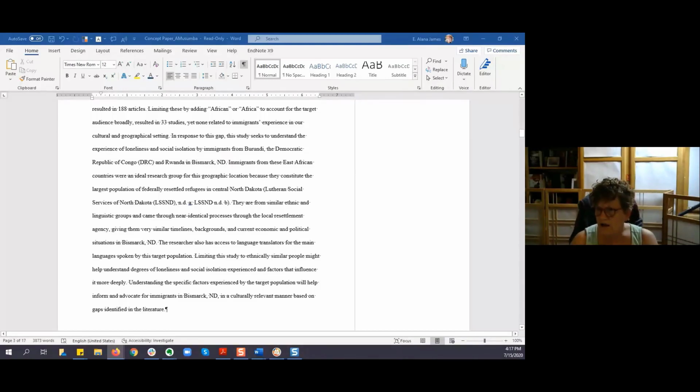The researcher also has access to language translators for the main languages spoken by this target population. Limiting this study to ethnically similar people might help understand the degrees of loneliness and social isolation experienced and factors that influence it more deeply. Understanding the specific factors experienced by the target population will help inform and advocate for immigrants in Bismarck, North Dakota in a culturally relevant manner based on gaps identified in the literature.